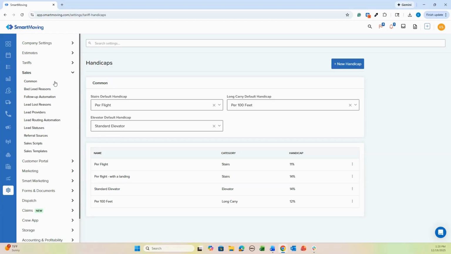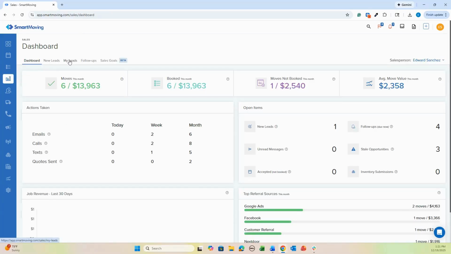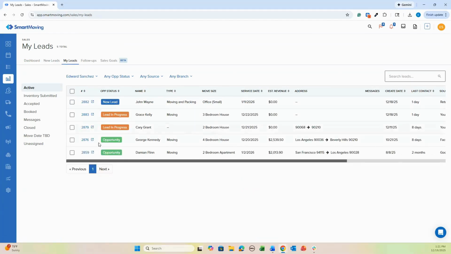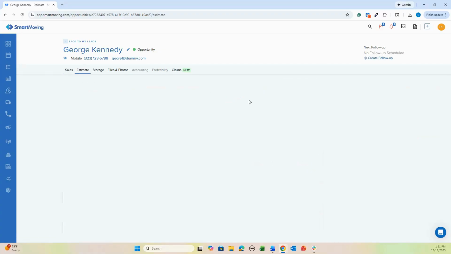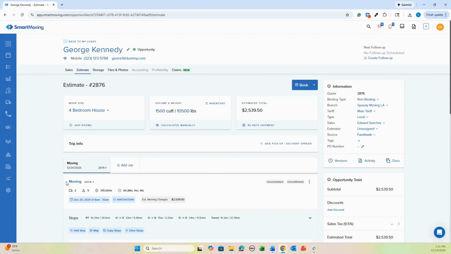Also, once your pricing has been set up here in SmartMoving, as your customers are requesting quotes, providing them with a quote and diving into the details of their move is very easy, taking advantage of SmartMoving's extremely robust pricing engine.